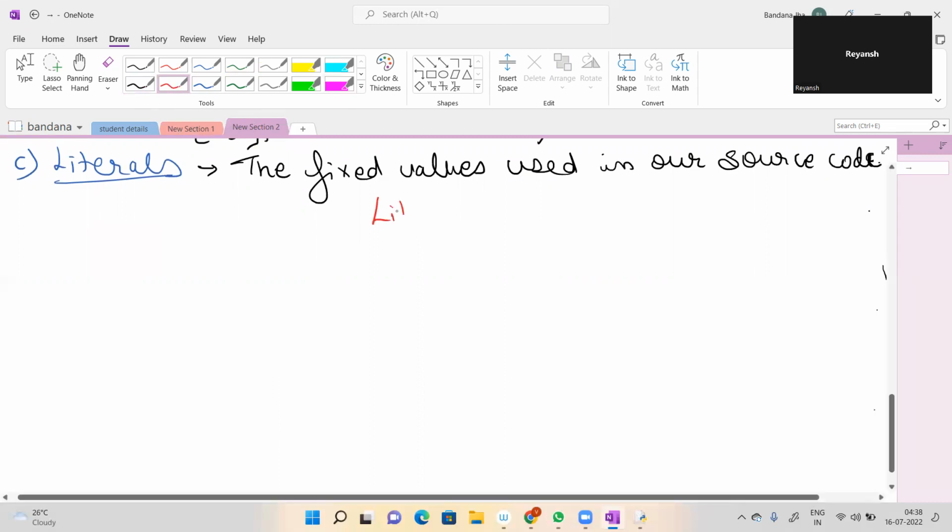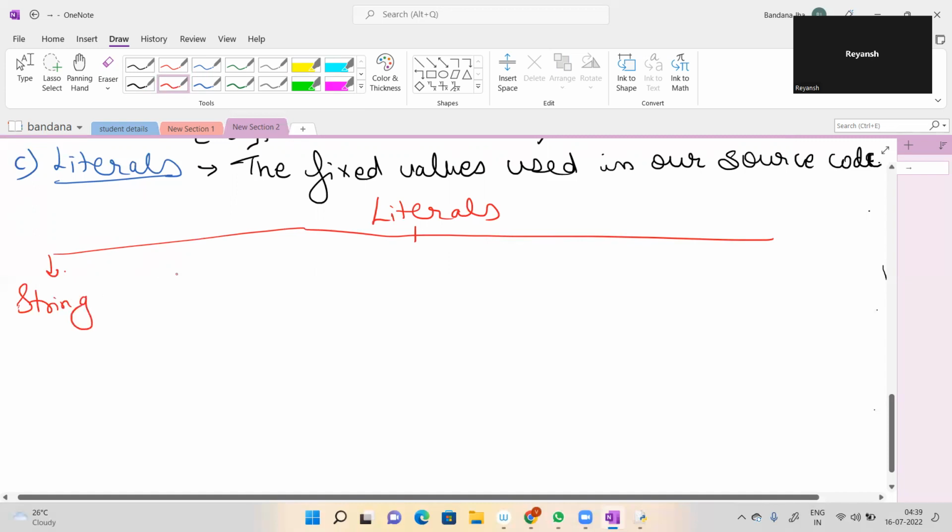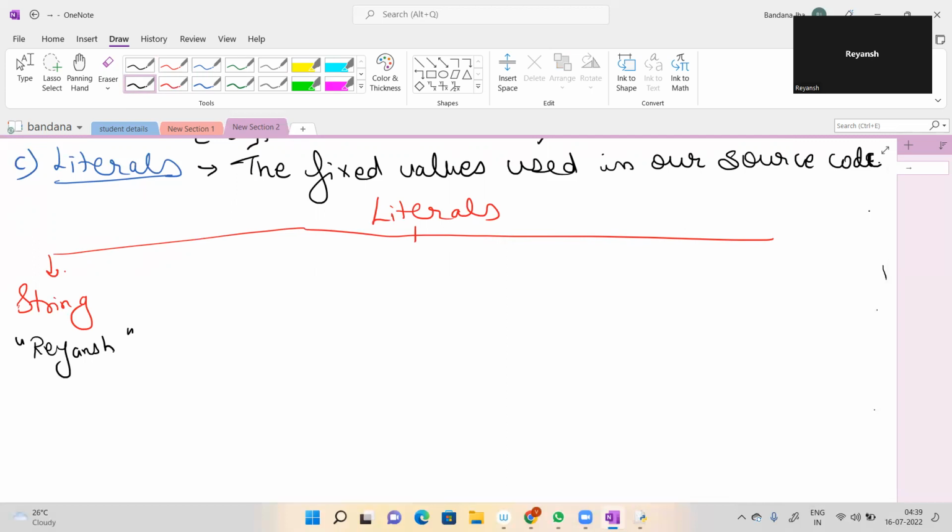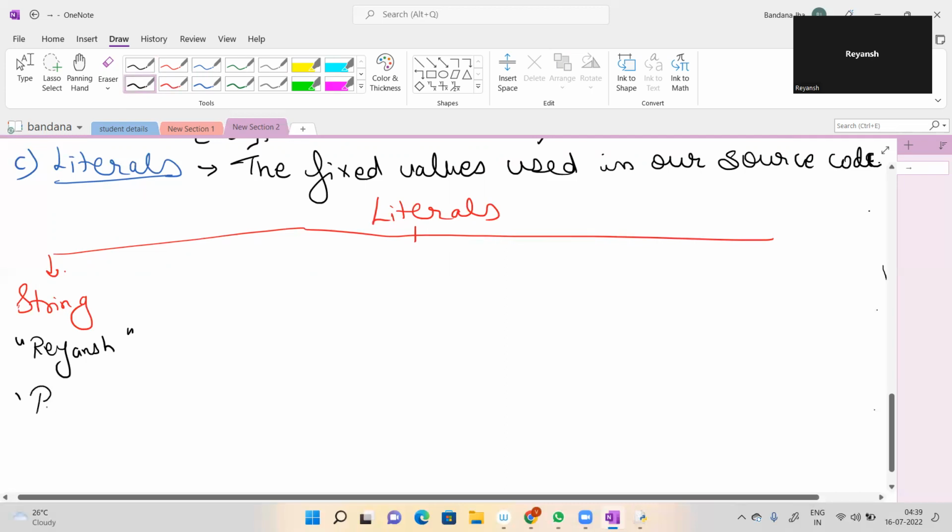So, literals are divided into, first is the string literal. String literal means what? Whatever we are writing in double inverted quotes. Suppose I have written here Riyansh. Riyansh becomes what? String. Whatever I write in double inverted quotes, or you can take single inverted quotes, that comes under the category of what? String literals.